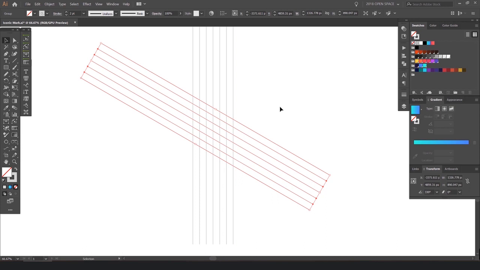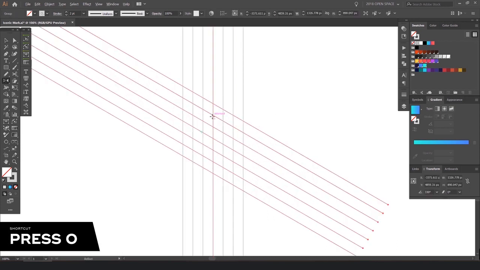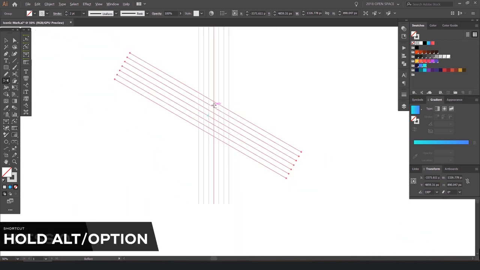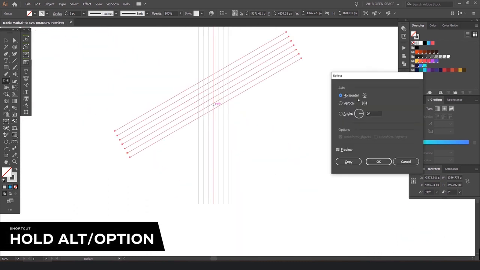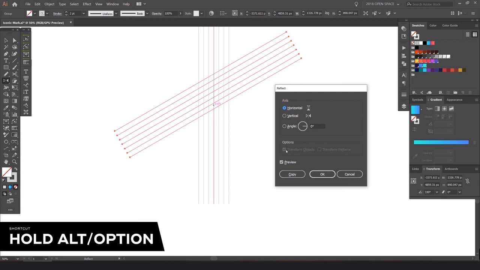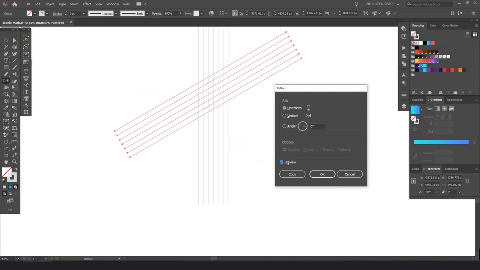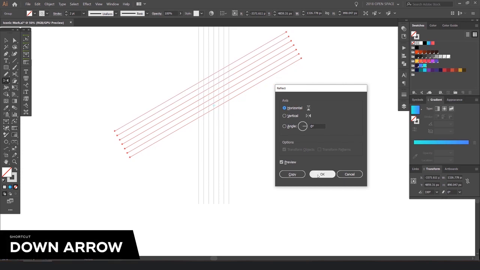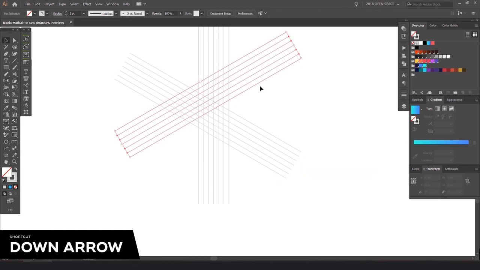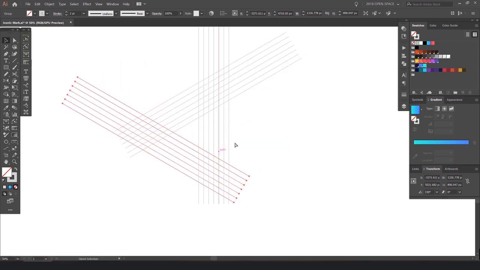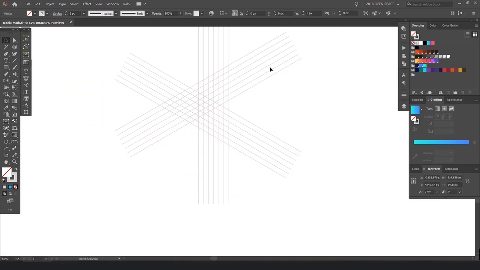And then I'm going to duplicate this group. By doing that, you can press the O tool. So select this, press O for the reflect tool. Find the center line here. Holding Alt, you can see you'll get the option on the reflect box. Make sure preview's on. You want it on horizontal, and you want to press copy. So now we have this diagonal group, this group, and we have this straight group here.